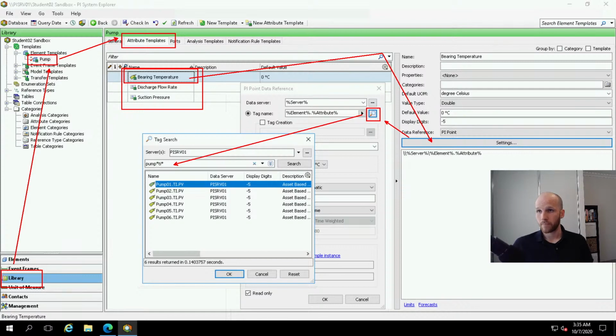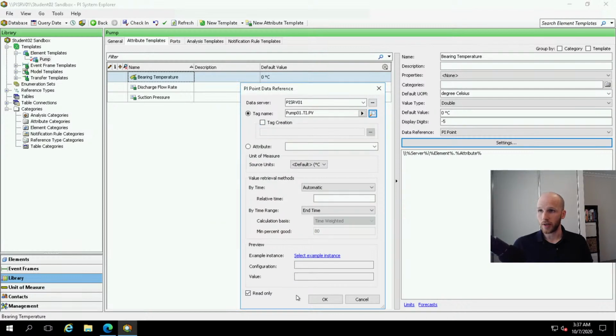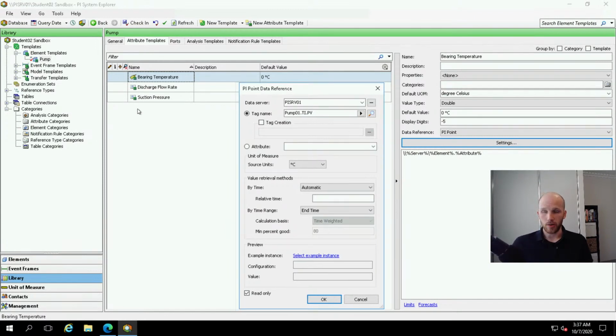Okay. So we're just going to select pump 1 here. And then go OK. Oh, not go OK. If you went OK there, click on settings again to get it back. We are explicitly setting source units here. Degrees Celsius. So essentially what we're doing here is mapping. We're saying the bearing temperature of pump 1 is always mapped to pump01 TI.PV coming out of our control system. And we're setting the units.